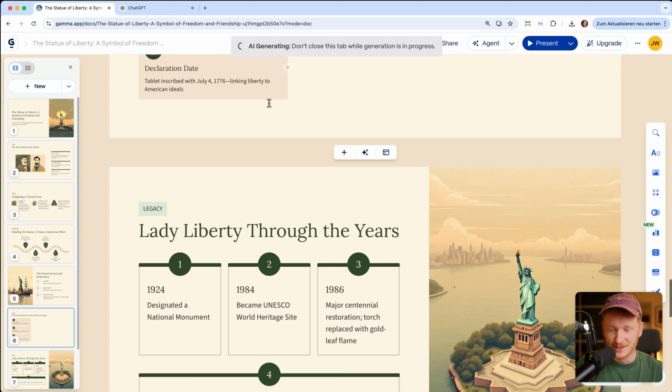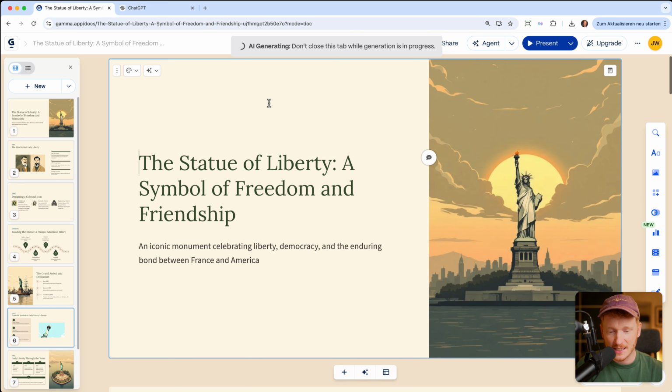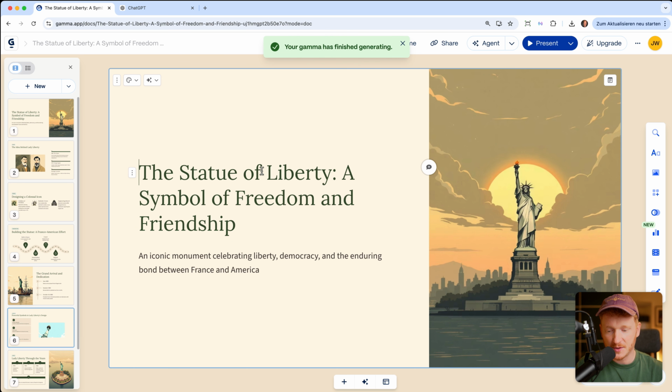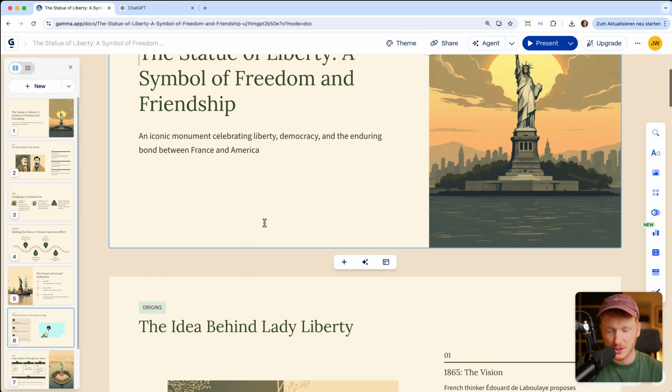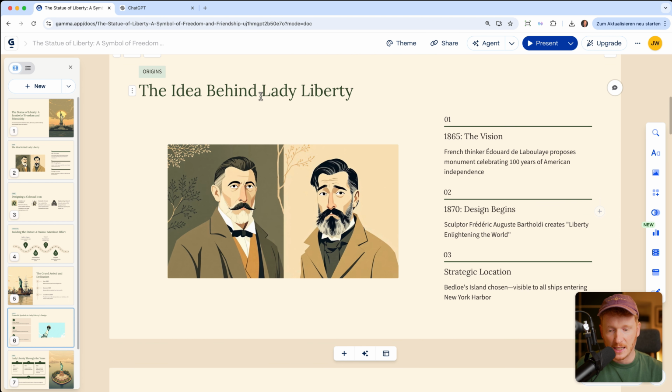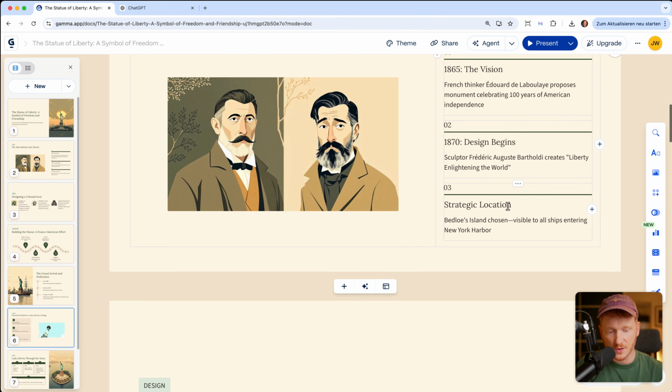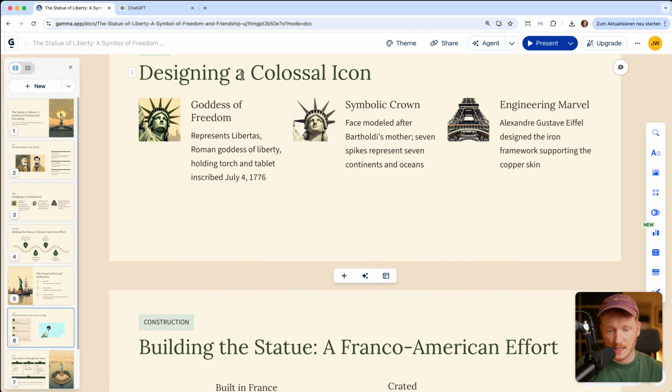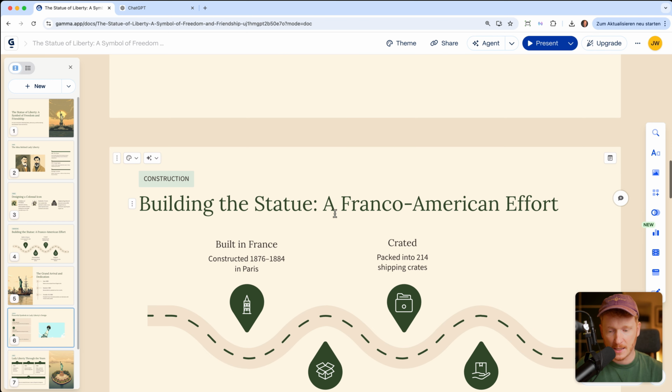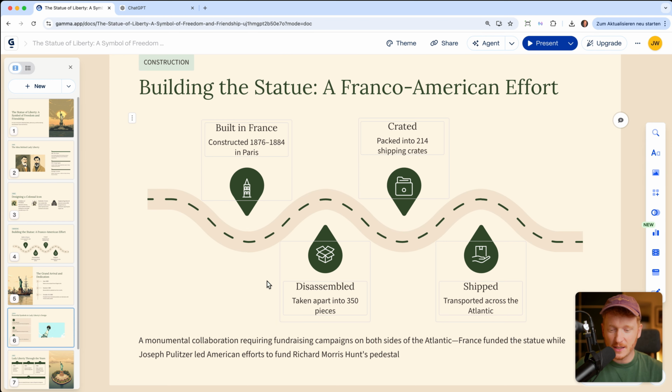change much about it. So now this is the presentation and you can see the Statue of Liberty, a symbol of freedom and friendship, an iconic monument celebrating liberty, democracy, and the enduring bond between France and America. And here's the history behind it, the vision, design begins, strategic location, and design a colossal icon, and building the statue. And it even gave you like a roadmap here. So I think this is pretty cool. It looks really nice. Definitely better than what I would build in PowerPoint.